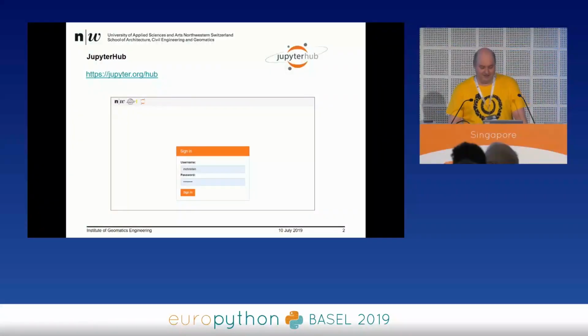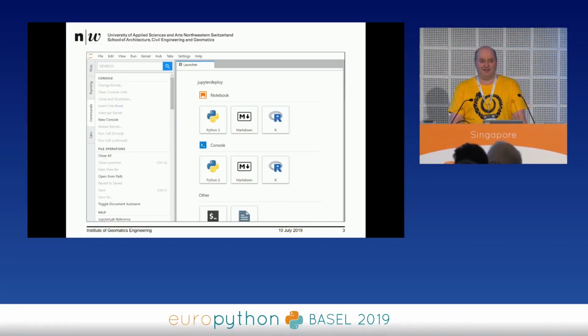Actually, I could have titled the talk with Jupyter Lab instead of JupyterHub, but I want to show you how cool JupyterHub is. It's basically Jupyter Lab where you can log in. So if you go on a website and you have a JupyterHub installed, you just get this page here and you can sign in. And after signing in, you see this. So it's perfect. It's a multi-user Jupyter Lab, and that's pretty much all.